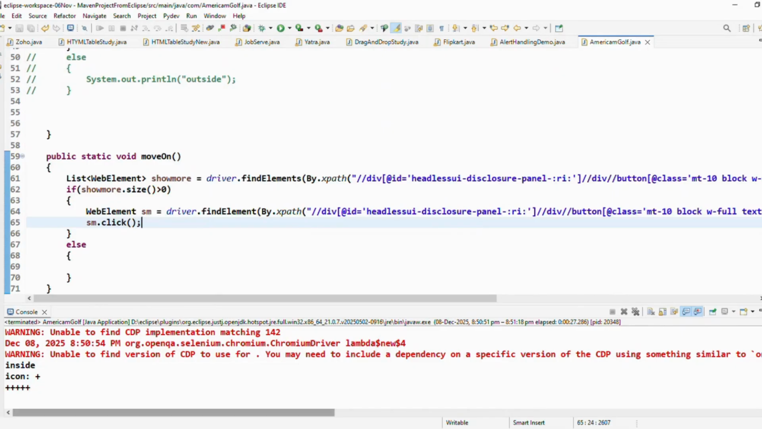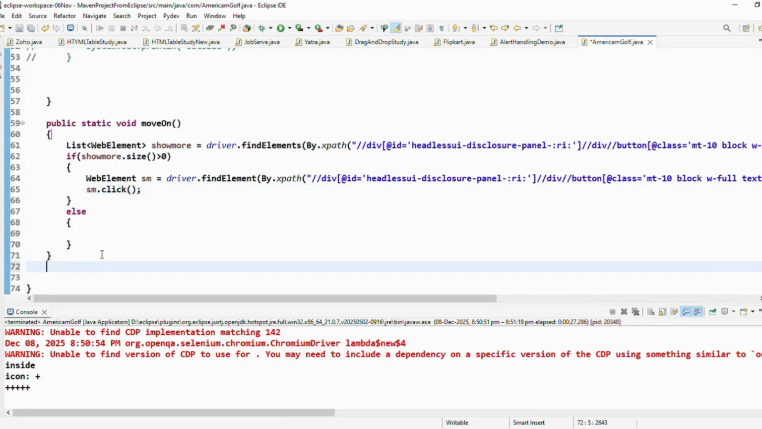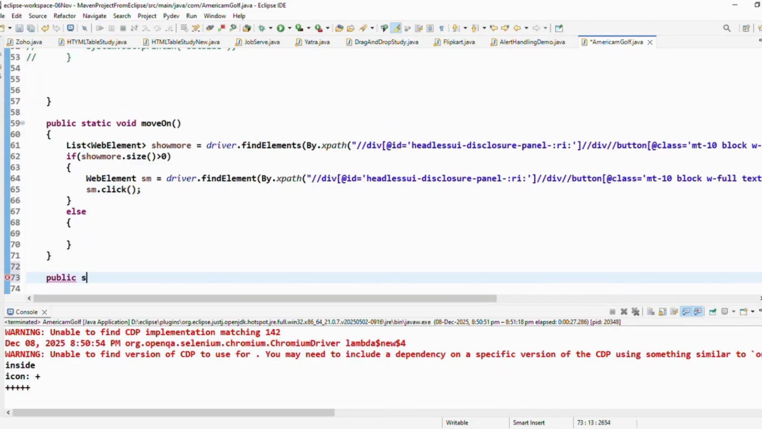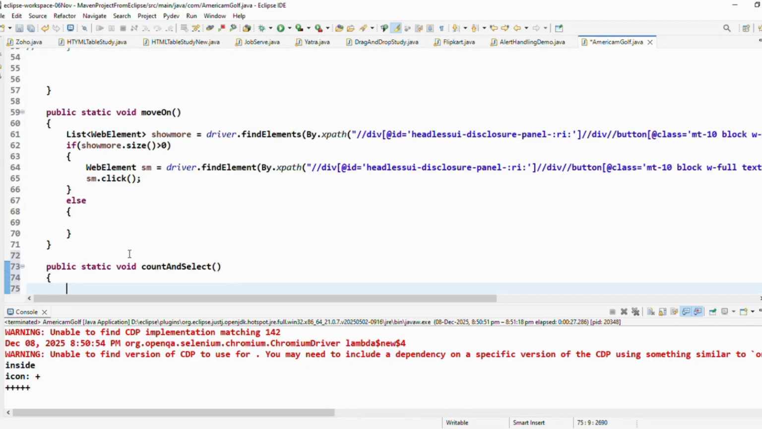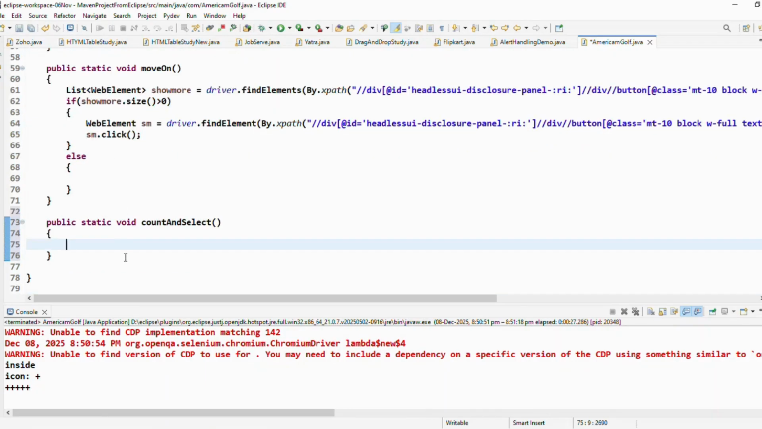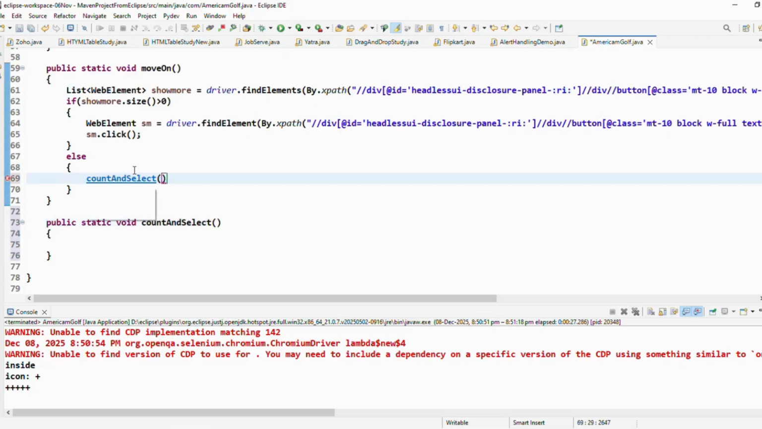Okay, so let's do one thing. Let's make one more function. Say public static void, and now again, I'm not going to repeat anything. Say count and select. Rather than writing the same lines again and again, I'm using multiple functions.